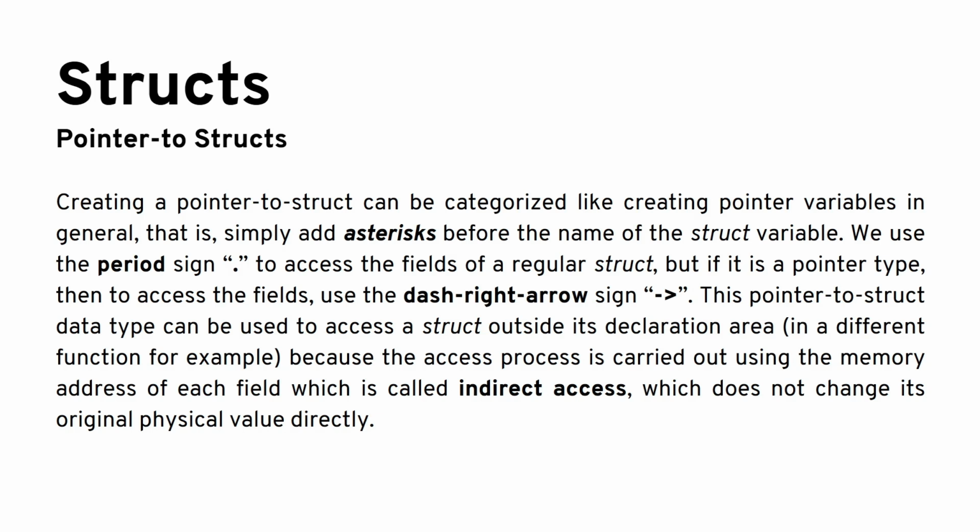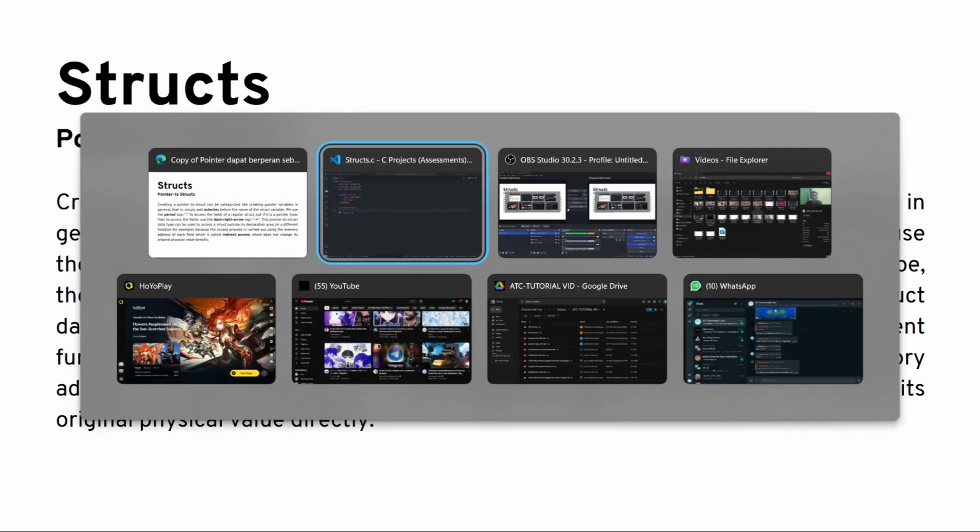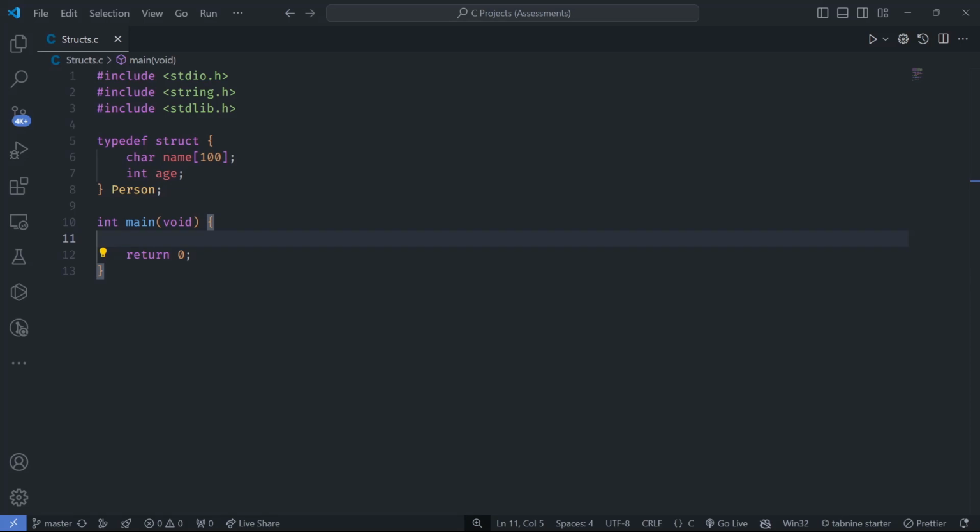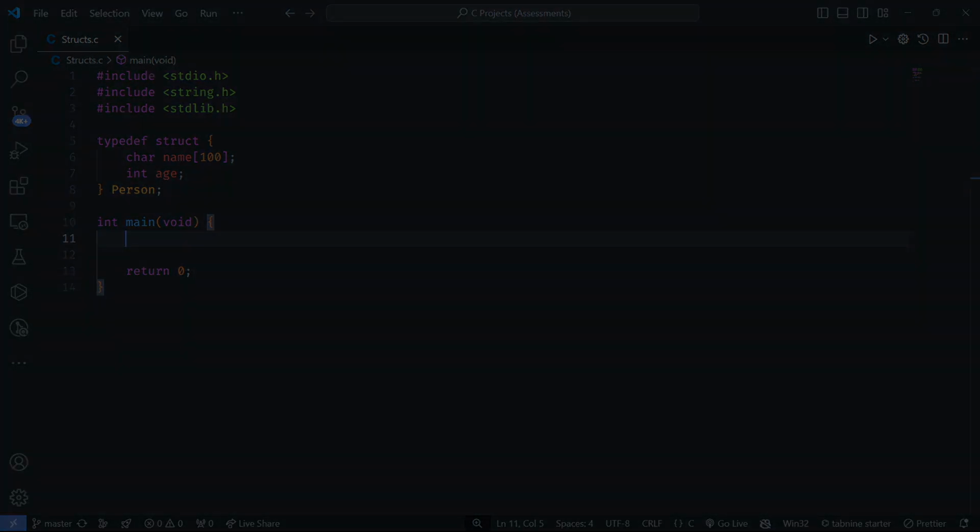This pointer to struct data can be used to access a struct outside its declaration area, in a different function for example. Because the access process is carried out using the memory address of each field, which is called indirect access, which does not change its original physical value directly. How does this work? Just simply, these things work just like normal pointers, but in this scenario you work with structs. It's still the same concept, so don't worry that much. Okay, so let's get right into it.